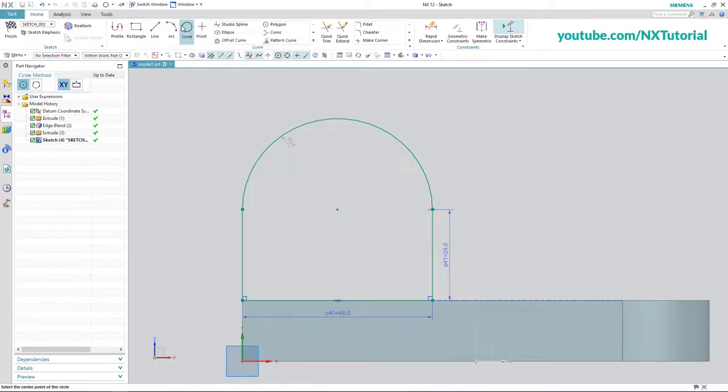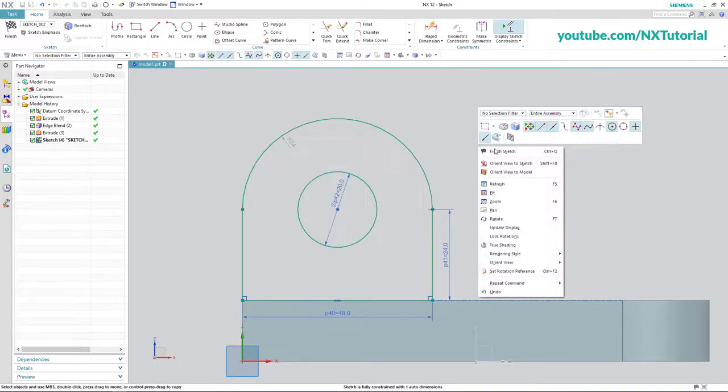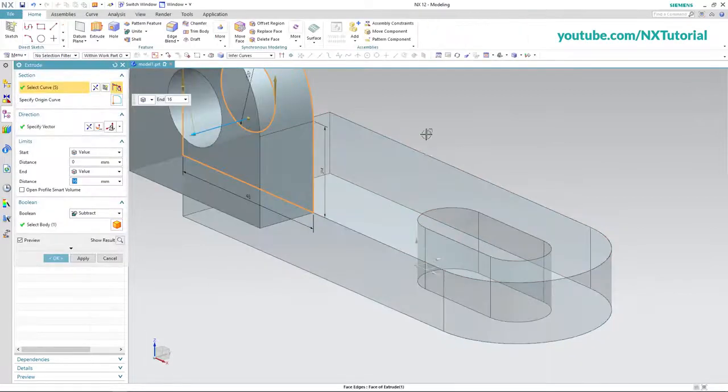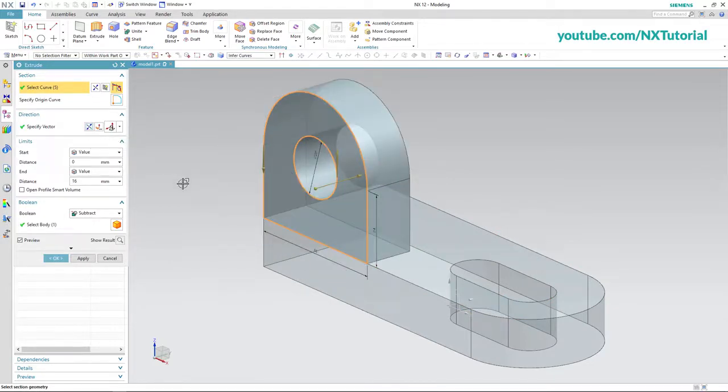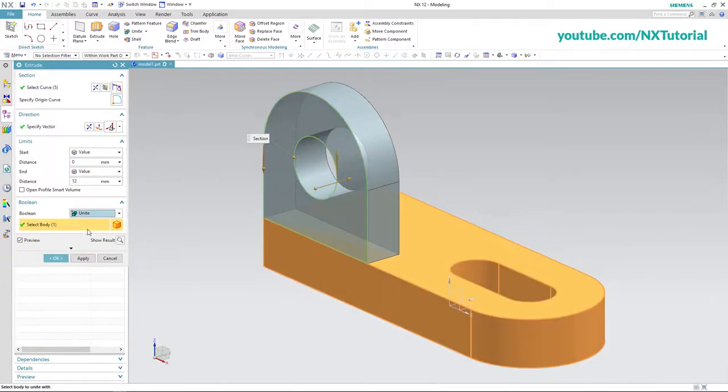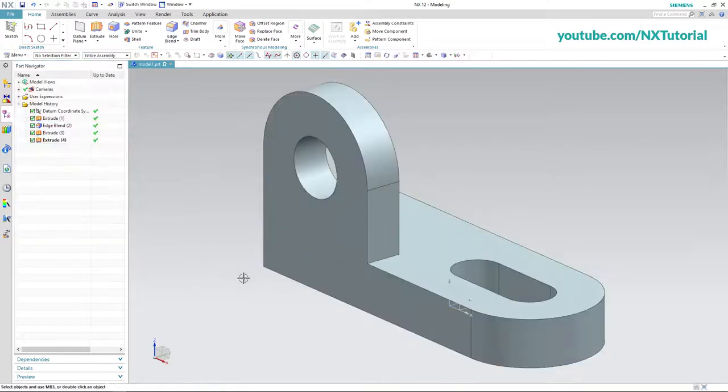For that, click on circle, click on the center point, take your cursor away, specify 20, press enter, then press middle mouse button, right click, click on finish sketch, then zoom fit, then click on reverse direction, then we want distance of 12, so type here 12, enter. Then we want to merge these two objects, so click here and click on unite and click on OK.